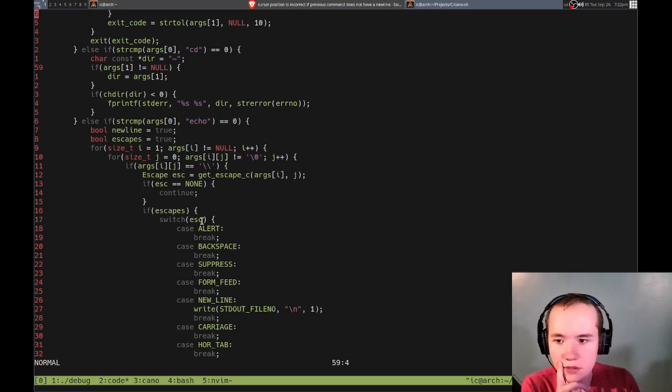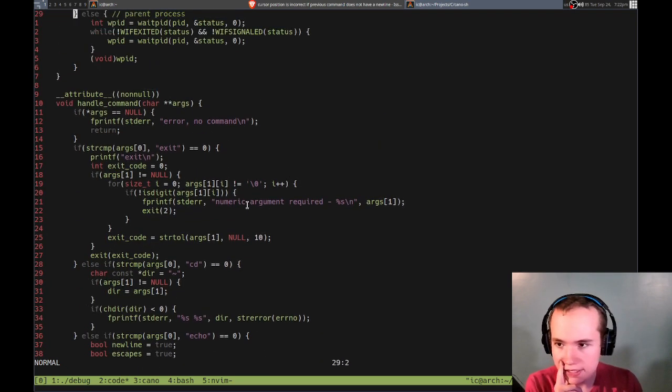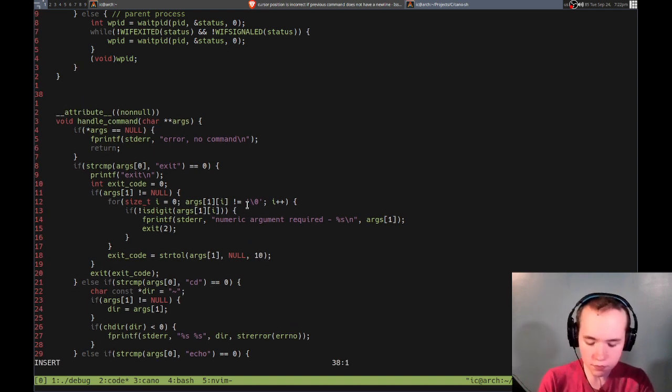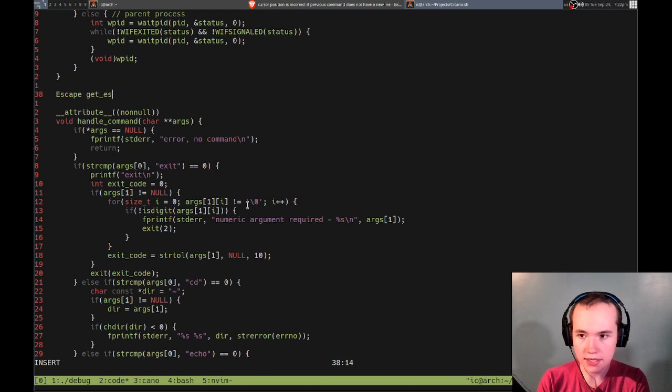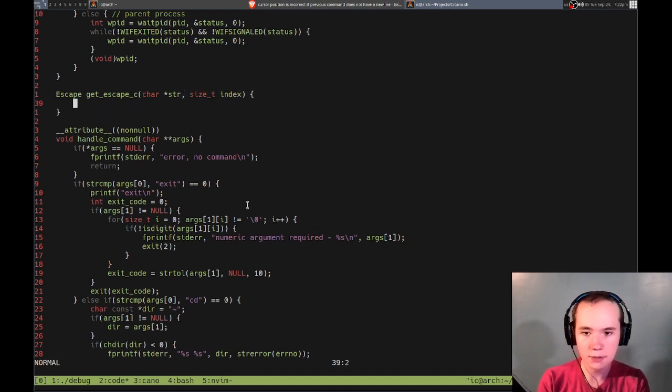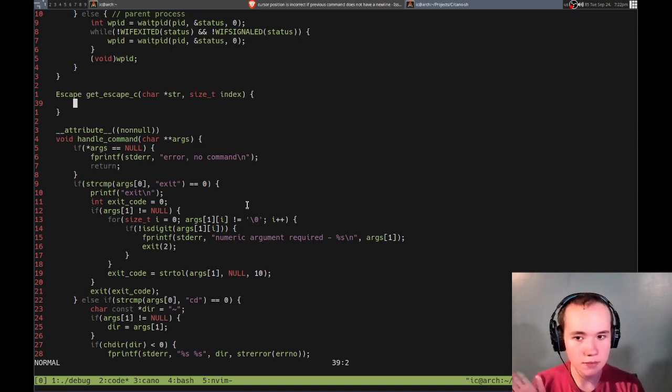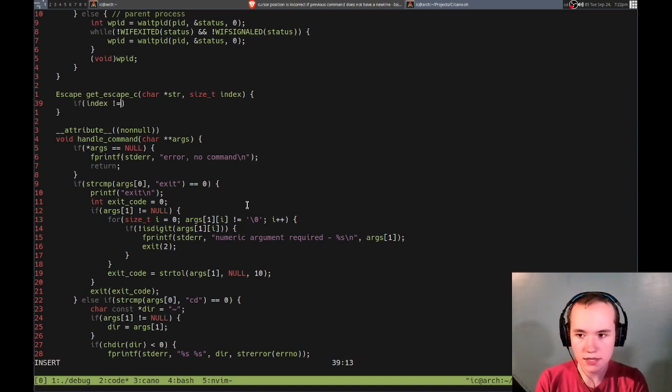And what else? So yeah, then we'll make this function, get escape C. Let's put it here for now, but it can probably go somewhere else. We take a string, and then the index. And we don't enter anything at the index, so we just look at the next one, index plus 1. So if str at index is not equal to backslash, then we'll just return 1.